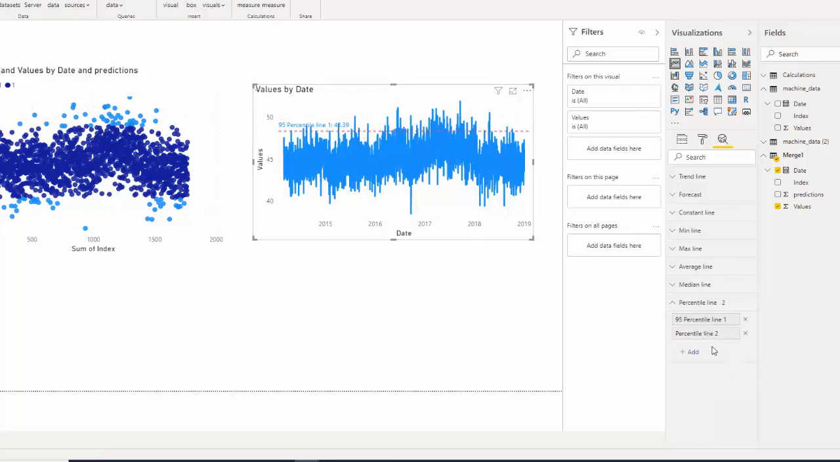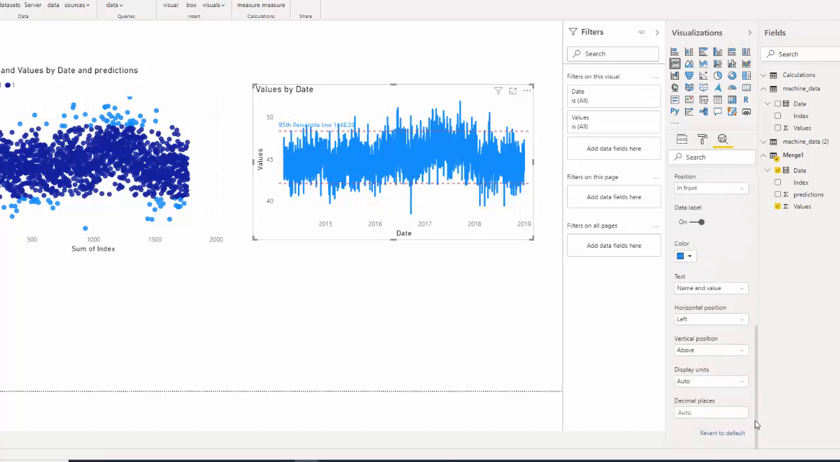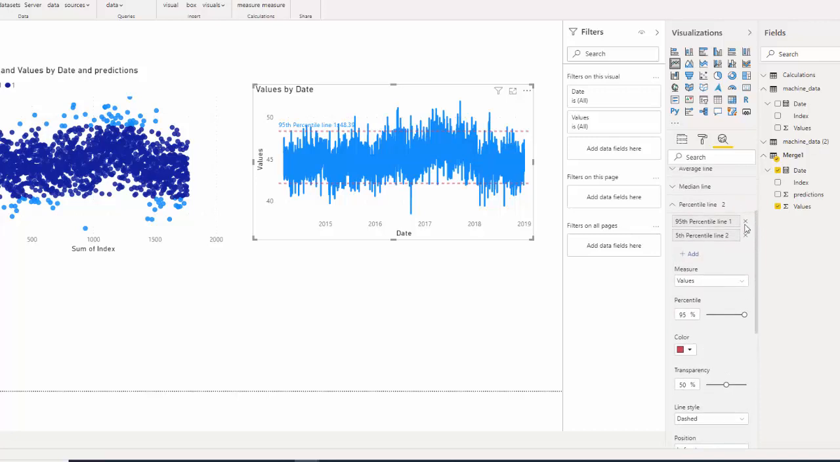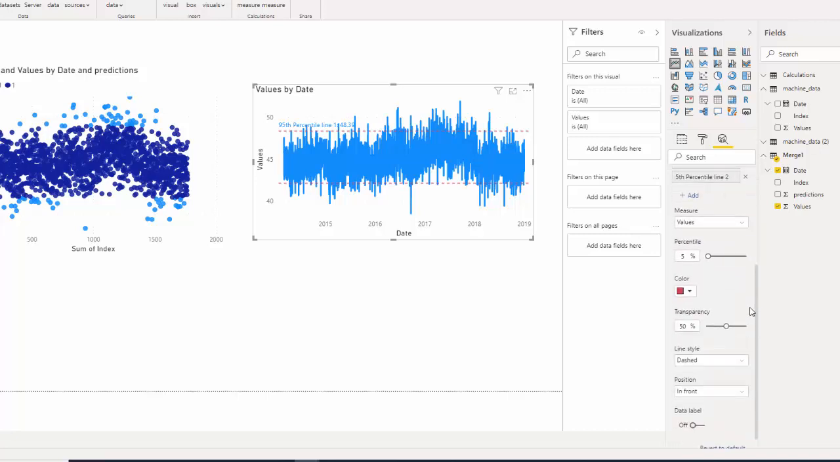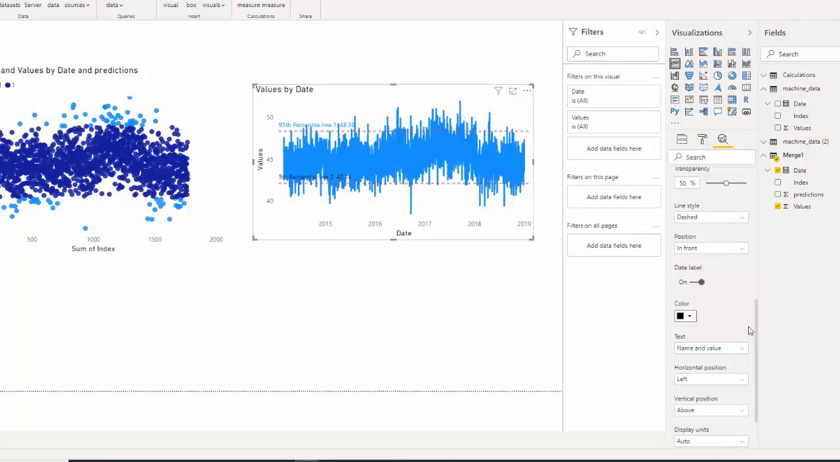I'm going to add another percentile, and I'm going to change this one to the 5th percentile. Change that to red also. And then I'm going to name that 5th, and then let me change that one to 95th. So we know only 5% of the data is down here. And let me just add that label to that, name and value, go back up. Where's my label? There we go. And then the name and value, since it's blue there, but you get the gist of it.